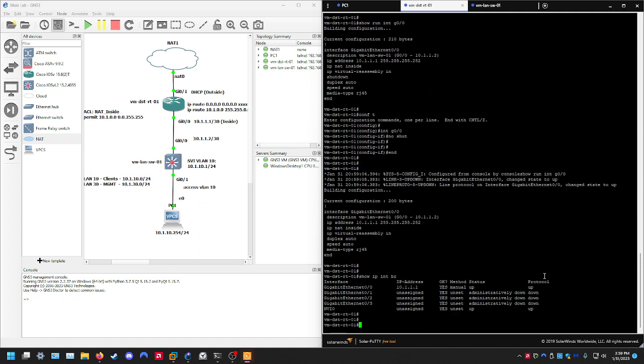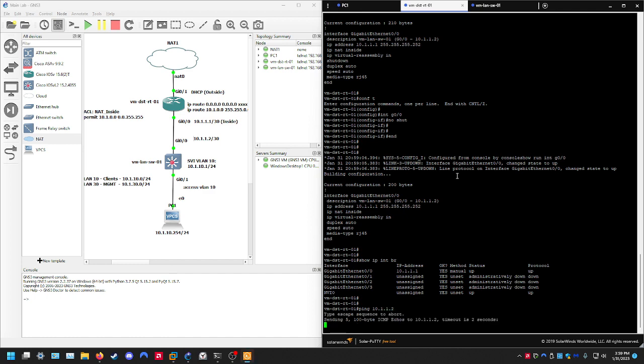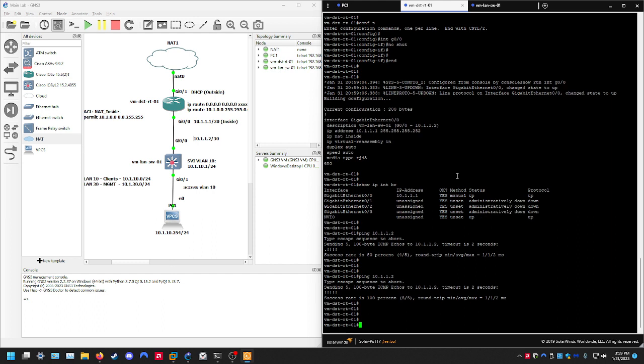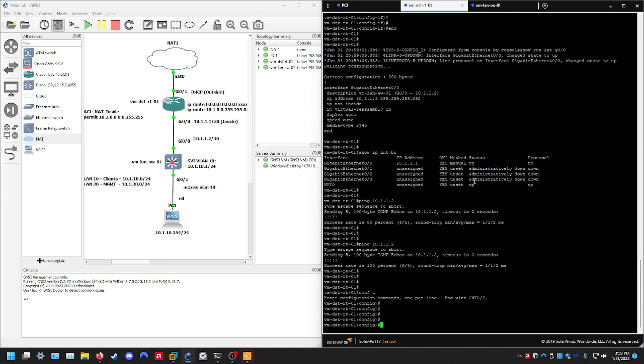Looks good. As a quick test, let's try to ping from here to the switch interface, 10.1.1.2. Let's make sure we can do that. Might take a second because of ARP. And there it goes. So that looks good. Let's move this over a little bit. There we go. Okay. So at this point, we've configured our inside interface. That looks good. Let's go ahead and configure our outside interface going to the NAT Cloud device.